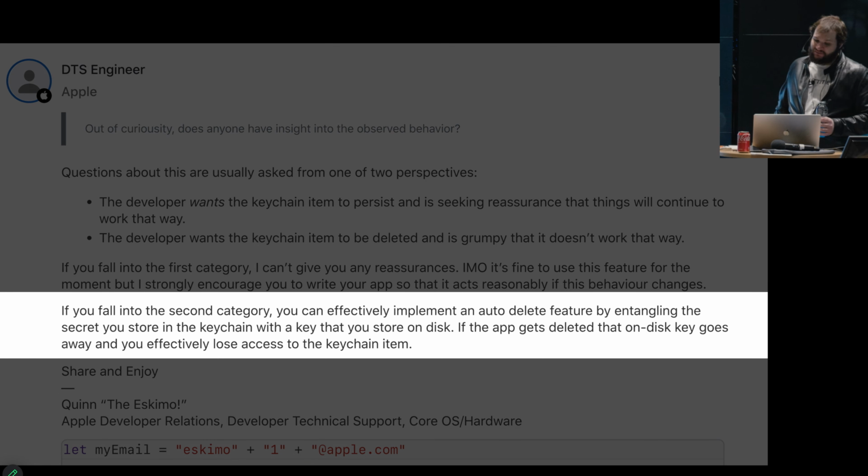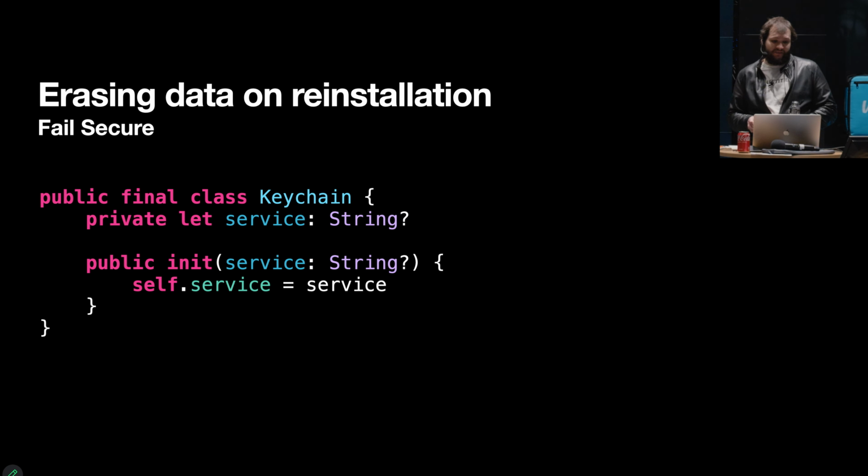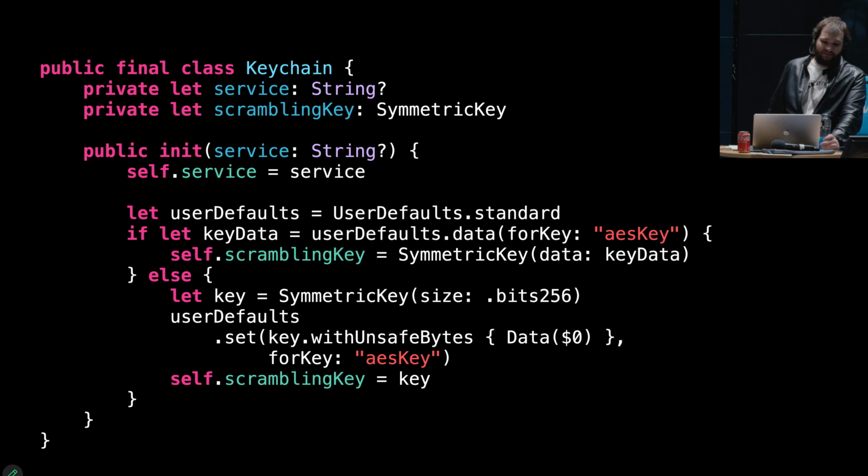If you want to implement the auto-delete feature, you need to enable some secret and scramble the keychain with that secret and store that secret on the disk. And if the app gets deleted, the secret gets deleted, the key gets deleted, and then your data is effectively erased. So let's implement this. The way I would do it, I could use user defaults, for example, because user defaults, we know that they are erased on the reinstallation.